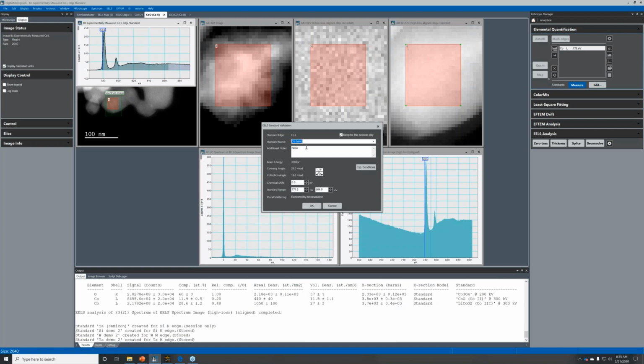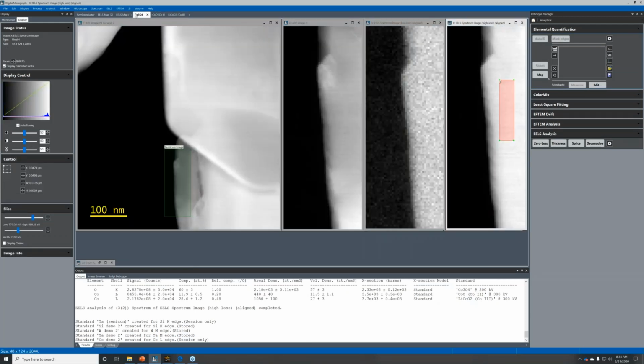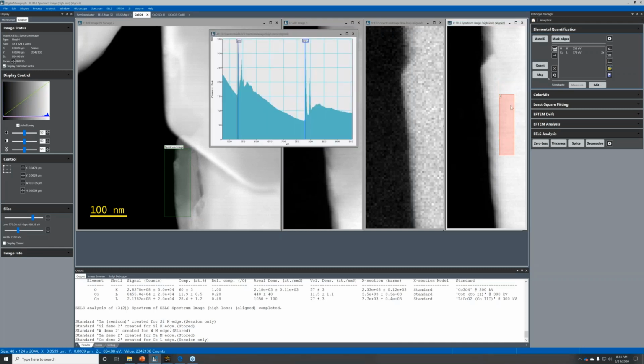So if we hit OK, and then we would do the same thing for lithium. So I won't repeat that to save time. So once our standards are present in the standards library, then we go to our unknown data. So this is a big Co3O4 particle, and then the spectrum image data from that particle.